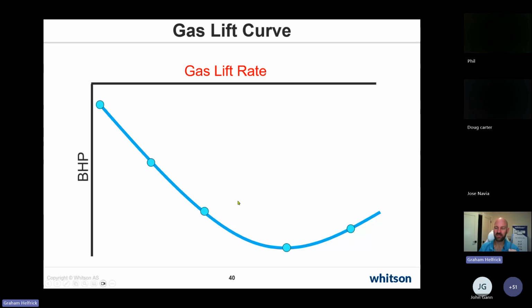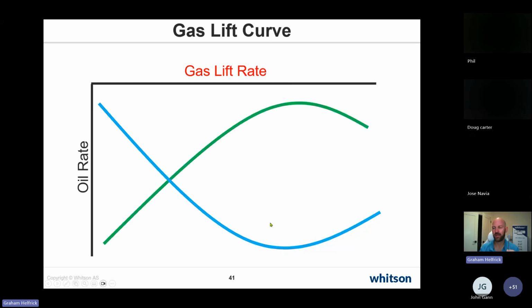So if you take all of these points and you want to apply them to an IPR curve, what you end up with is this green line. With this, you can say, as you increase your gas lift rate, how can you increase your oil rate? And hopefully you can get to this theoretical peak liquid rate at some gas lift rate.